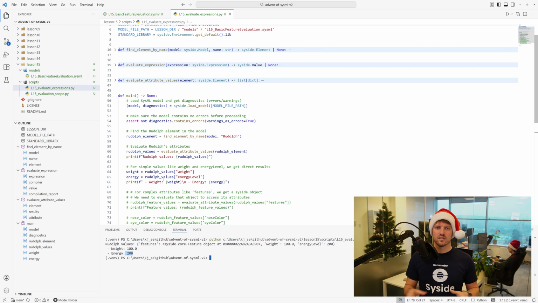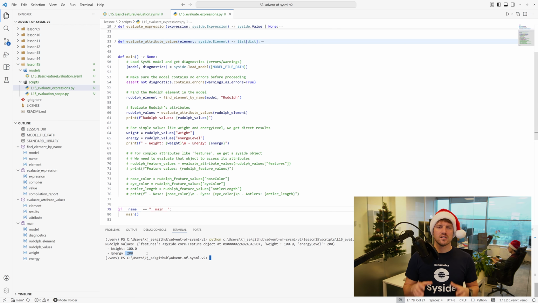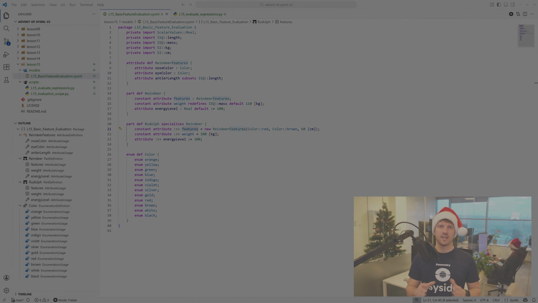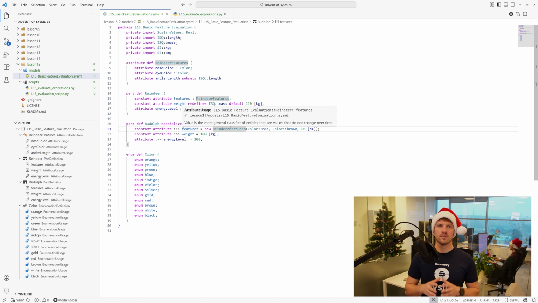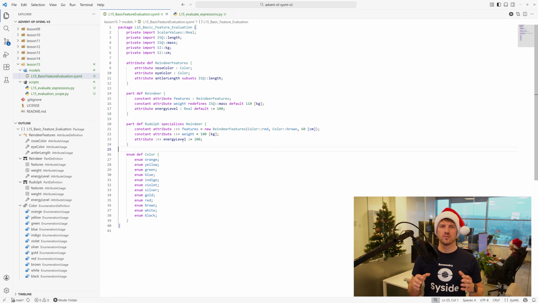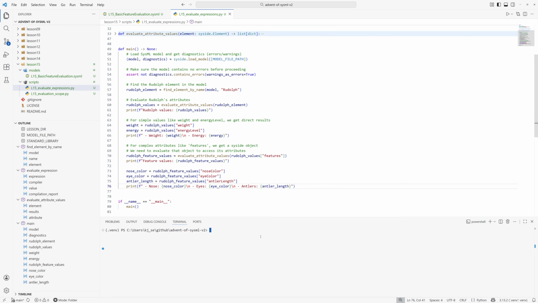Notice something important. Numeric values are returned without units. Thus, the values returned for quantities are automatically converted to SI base unit. Now, let's look at evaluation of complex attributes. Rudolph's nose color, eye color, antler length are specified using instantiation expression, grouping them under reindeer features structure. When you evaluate this complex attribute value, you get back a model element, not a simple number.